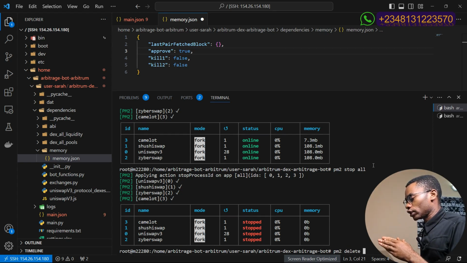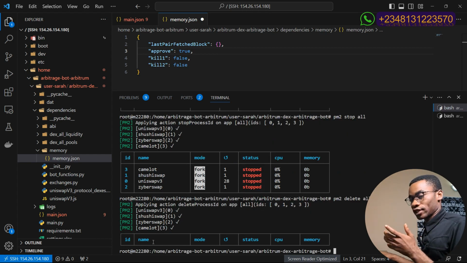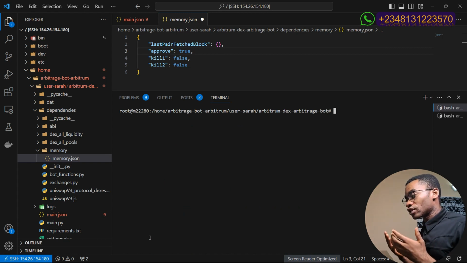To delete your bot, you can type PM2 delete and then the name of the exchange in which you want to delete the bot from. Or you can also type PM2 delete all to delete all your bot process. And you can see I've deleted all the bot process. So while you are running it right now, you are going to start from fresh and then set up your bot from the very first exchange, which is Uniswap V3.